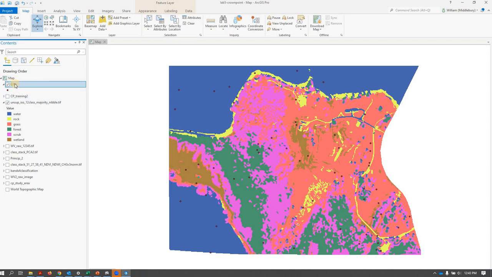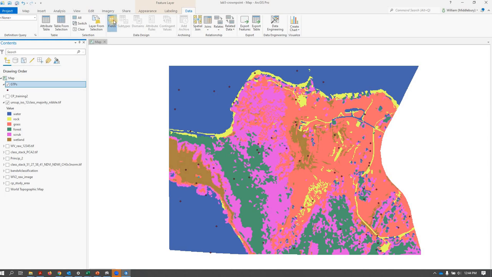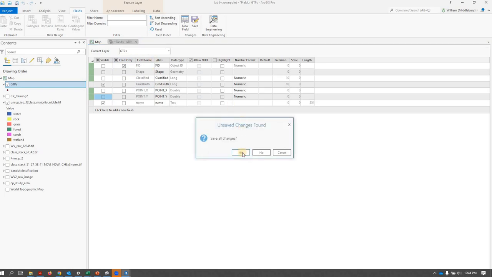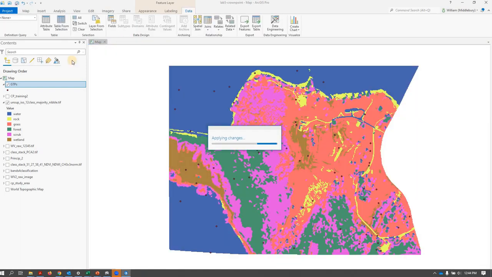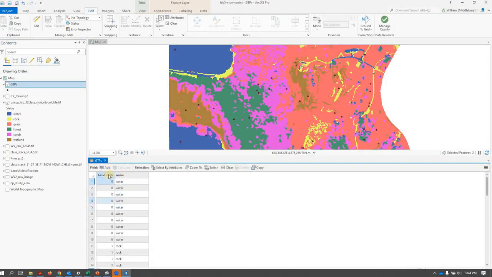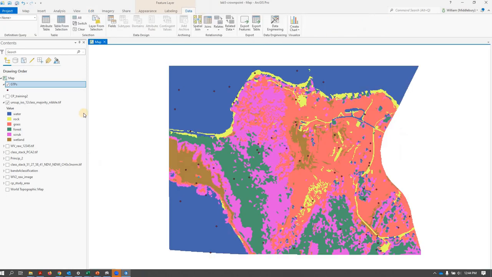So for that, we're going to make sure we're highlighting the shapefile here, and we're going to go to Data, Fields. And then that shows us this screen, and we're going to uncheck the fields that we don't want visible. We're only going to leave visible ground truth, which has the numeric values, and then name, which has the text values that we just filled out. Close this and make sure to save the changes. So now if you open the attribute table the regular way, we see that only those two fields are displayed.